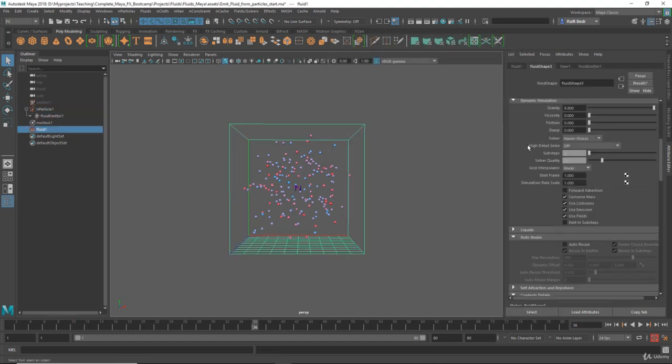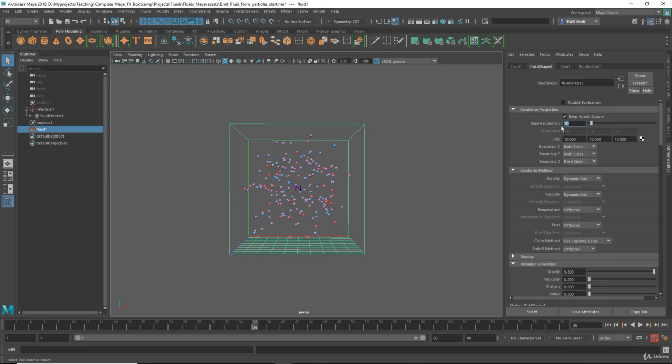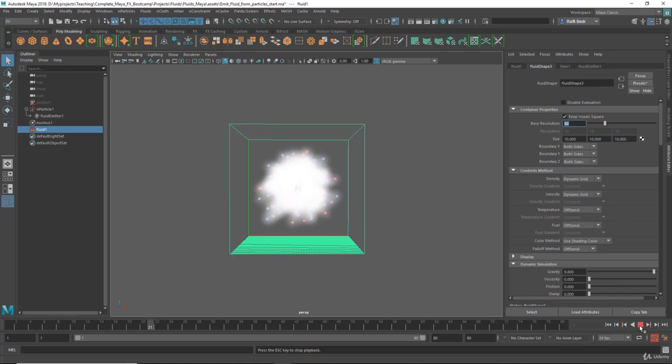And let's do another step here. Let's go to base resolution and change that to 50. And now let's hit play. As you see, the fluid is not following the scale of the particles.